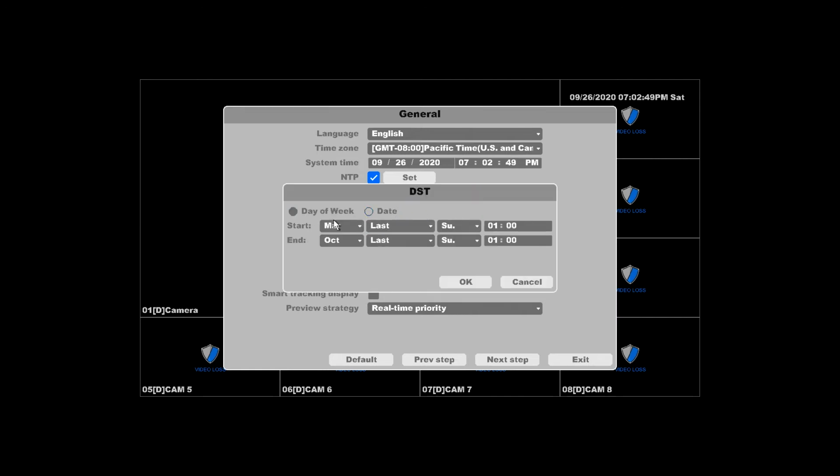DST settings are for daylight savings time. So if you have it set for the day of the week, right now it should be set to the second Sunday of March, and this is saying 1 in the morning, and the end time is saying the first Sunday of November at 1 in the morning. You could also set it for the specific date if you so desire.